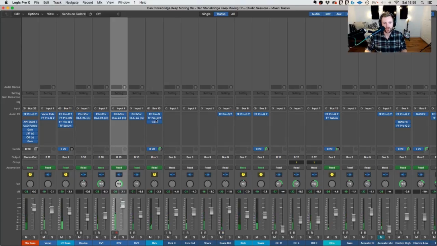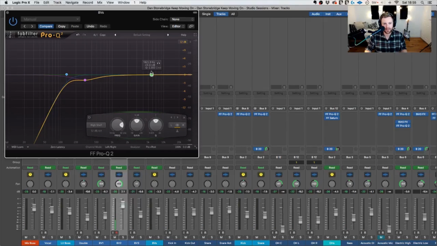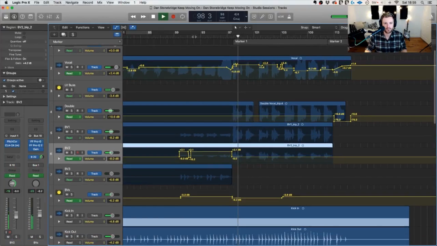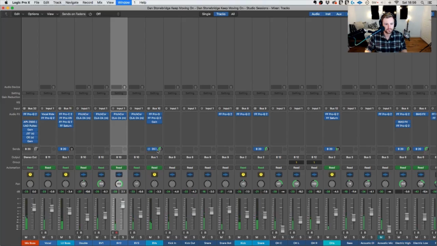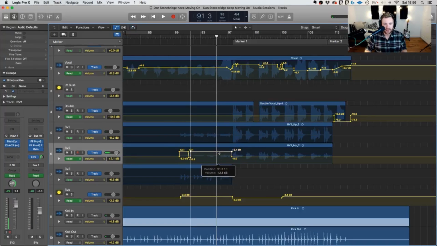Back vocals are sounding pretty muddy still, so let's get rid of that cut. That one's a bit too loud there.